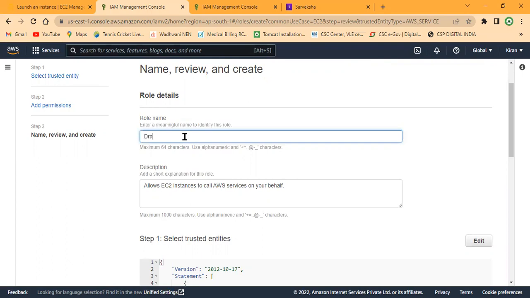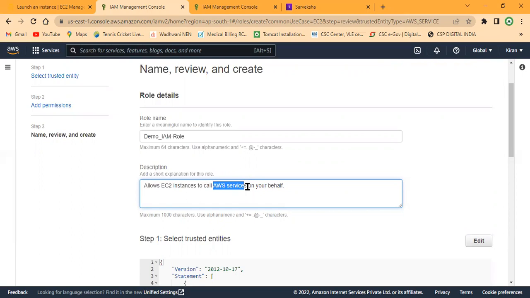Let's give a name. I'm going to give it demo IAM role. So please understand the description: allows EC2 instances to call AWS services on your behalf. What are those AWS services? It can be S3, it can be EC2, or it can be IAM. Means this EC2 instance can create users. This EC2 instance can launch EC2 instances. This EC2 instance can also create buckets and manage all these things.